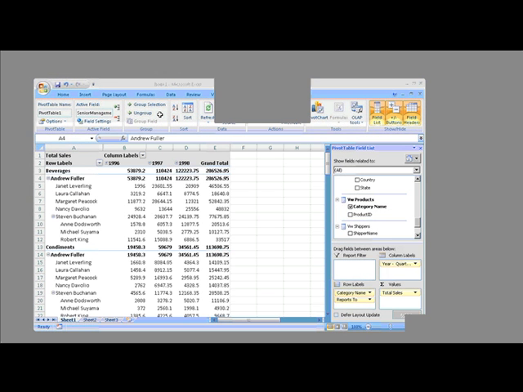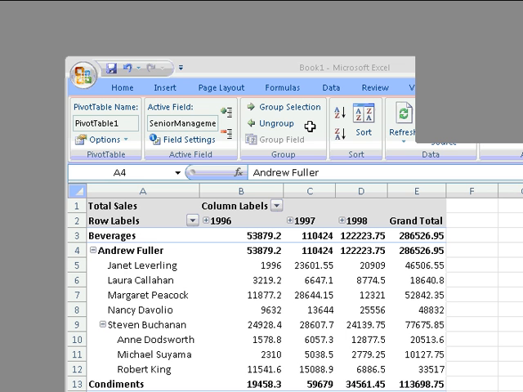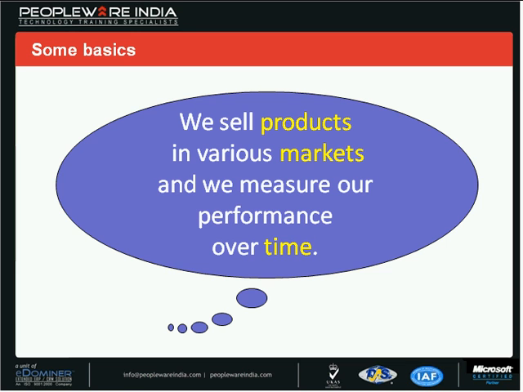So let me go back to the presentation, and we will see how to create a cube now. So what are some basics? Let's see this. There is a statement on your screen now. You can see we sell products in various markets, and we measure our performance over time.